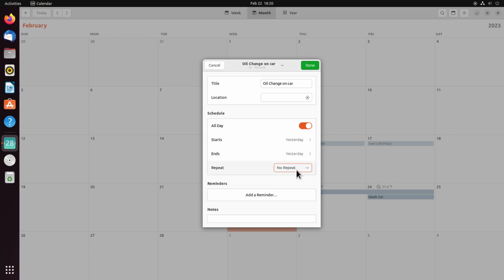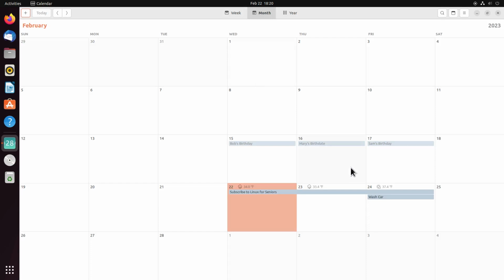So you have no repeat here. This would be a single event. And then you can throw in some notes. If you need to edit those notes later, my suggestion is just delete the event after you create it and then recreate it. It's faster than trying to figure this stuff out. Okay? So I'm going to hit cancel.